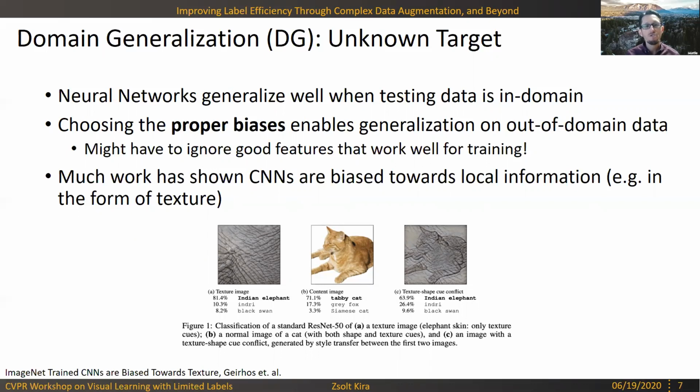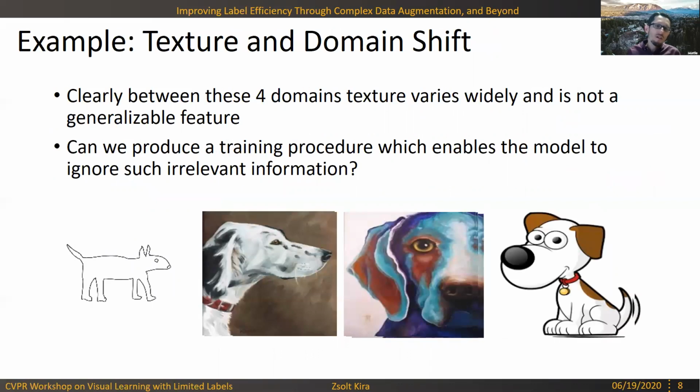Shape versus texture. There's been a lot of work showing that these biases are much heavier in humans, but CNNs tend much more towards texture, for example. Here's an example of texture and domain shift. If you have dog images across all these different modalities, then you really can't rely solely on texture. Texture might actually produce some noise if you want to train on real world images and generalize to sketches, for example.